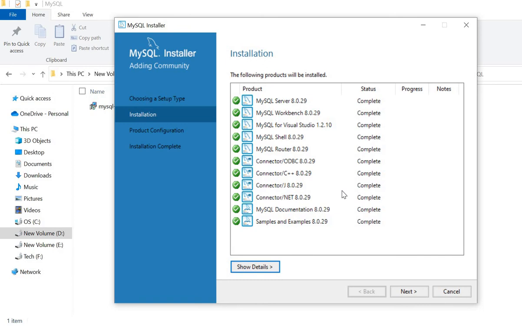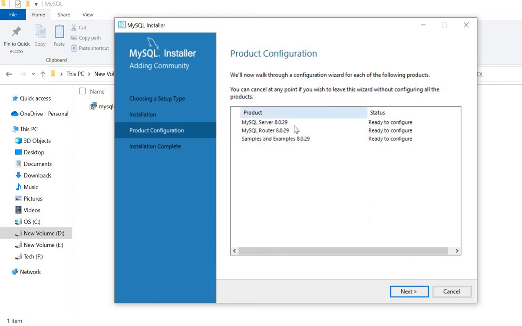It just completed all the components, if you see here. Workbench, documentation, and samples and examples we also got as part of this. Once you see the complete status for everything, let's click on next. Then you will see a product configuration: MySQL Server 8.0.29 ready to configure, MySQL Router 8.0.29 ready to configure, and samples and examples. Okay, let's click on next.